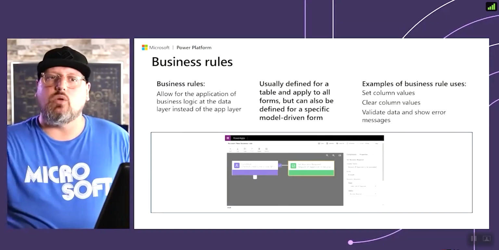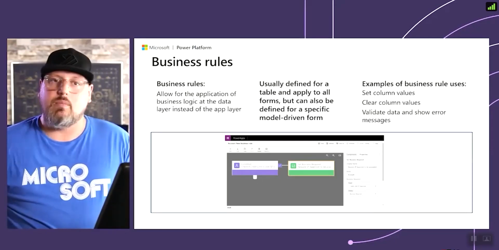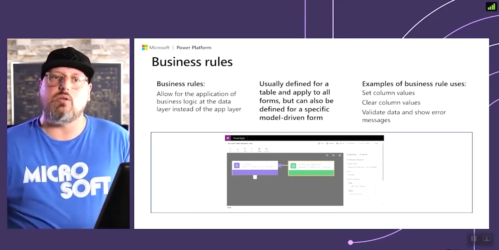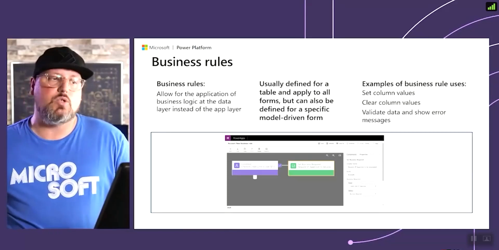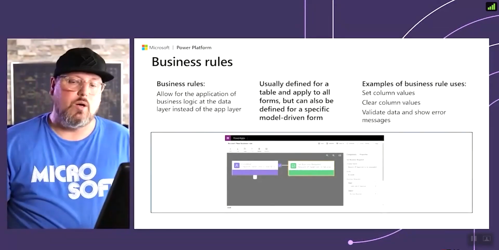And based on the security role they have, or the form they use, the business logic can be different. And that would make sense. Maybe some users can see the social security number, some others cannot. You can manage that with field level security and/or business rules as well. So an example of a business rule can use set column values, clear custom column values, or validate data and show error messages. So you set a trigger and a series of actions, almost like building a workflow. And then this will happen in real time in front of your users without even having them save their record.